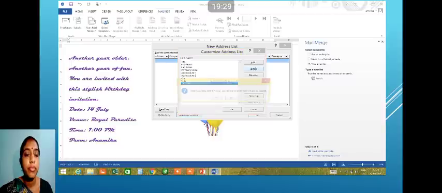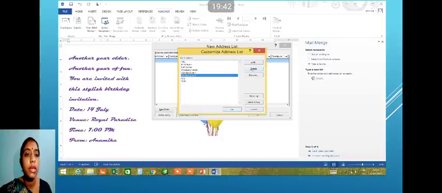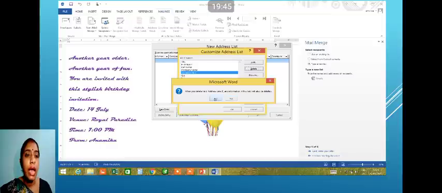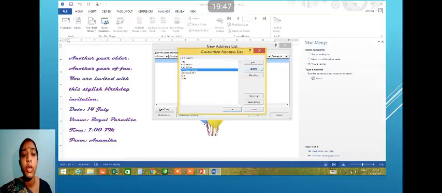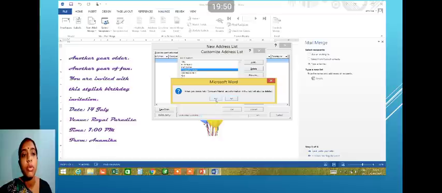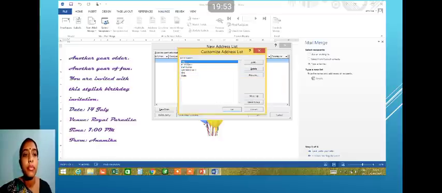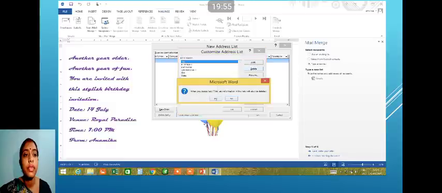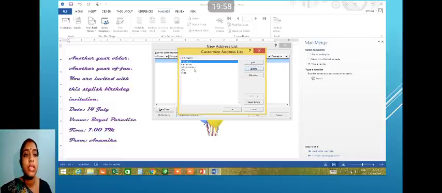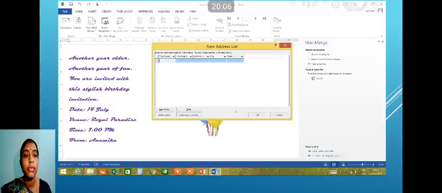Yes, I don't require these fields, so I am removing those fields. State I don't want. Yes, I don't want to delete. I want to delete address line 2. As it's completely your requirement, what you want to insert or what all fields you want to insert there on the document. Title I don't want. Yes, all these fields I require. So I have clicked OK. Yes, after deciding all the fields, I have clicked on OK.